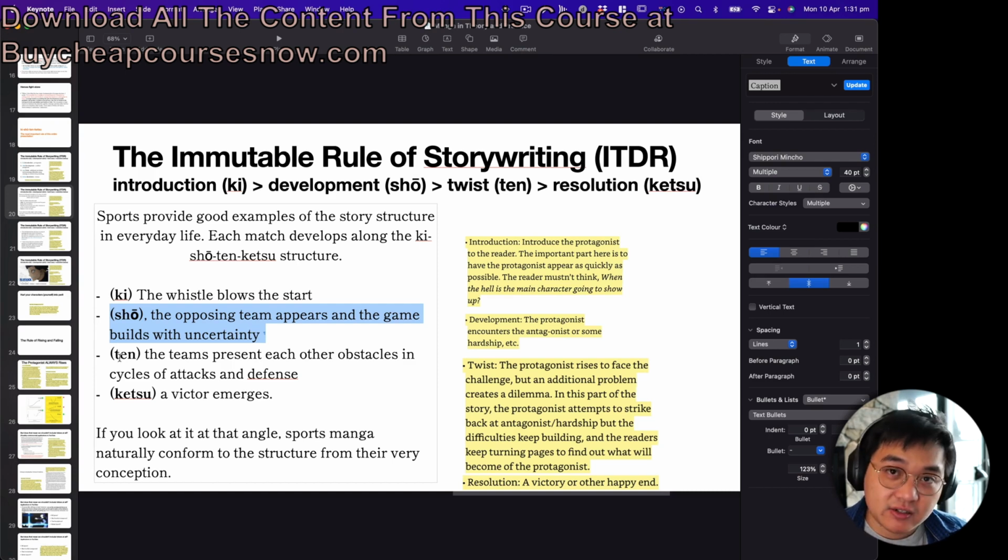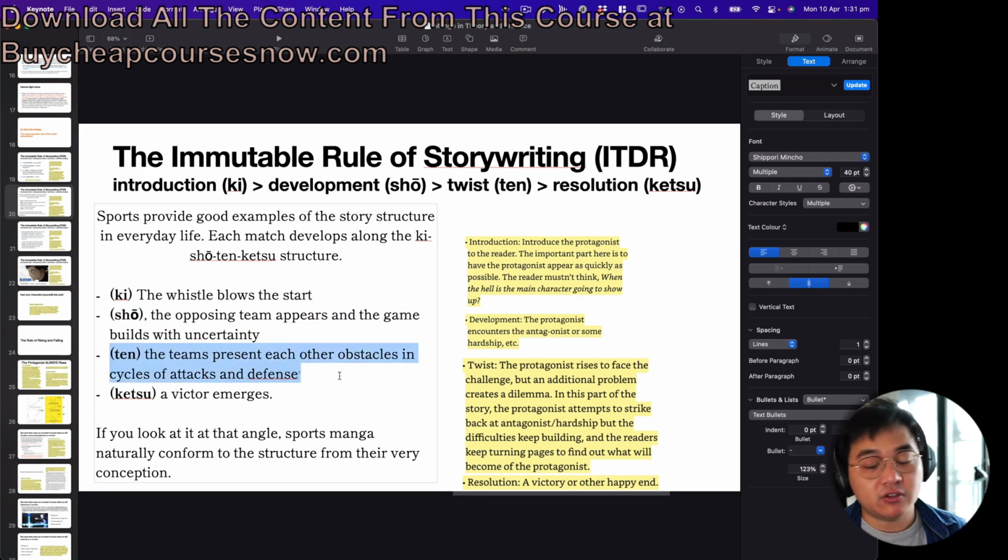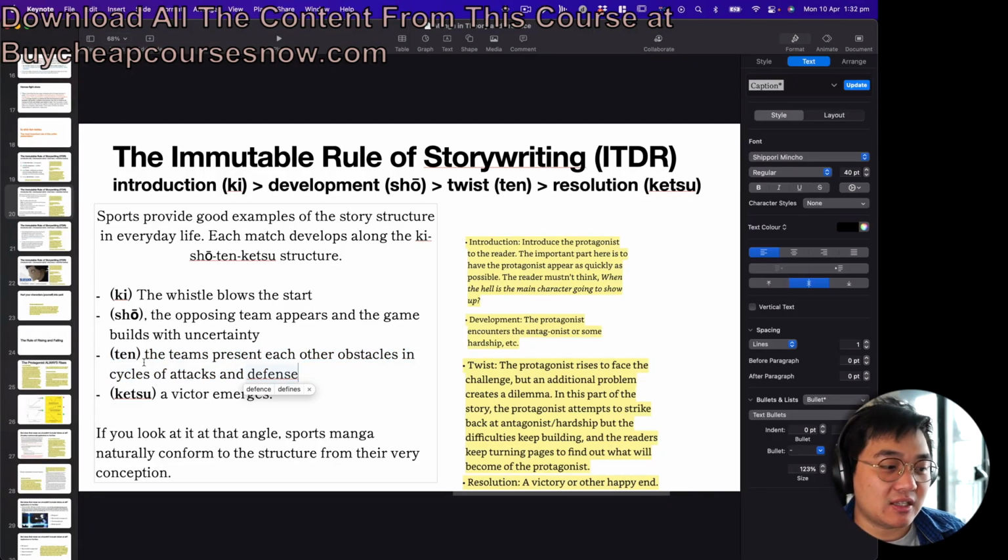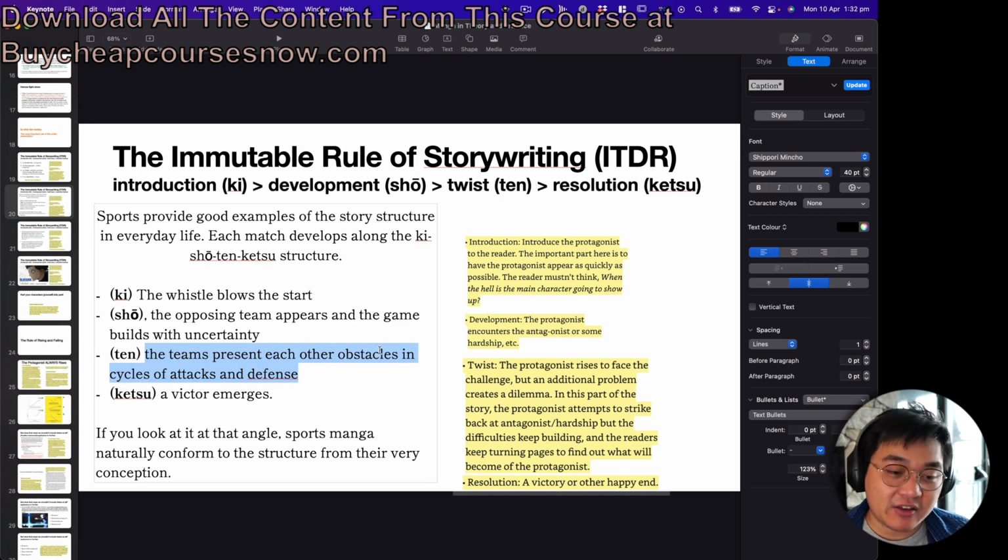Then you've got the ten that comes after the key and the show, and that's where you've got this twist, which is actually, it's not just that you have an antagonist, but that the antagonist is providing these challenges that are rising and becoming more and more difficult. But actually now you've got these mounting extra challenges that happen, and the harder the challenges that come up, the more you're facing against these opponents. So the teams in the soccer example, they present different obstacles in cycles of attack and defense, and then finally you get the ketsu, which is the equivalent of a payoff, and that's where the protagonist finally achieves victory and everyone's happy and the viewer's happy and you're happy.